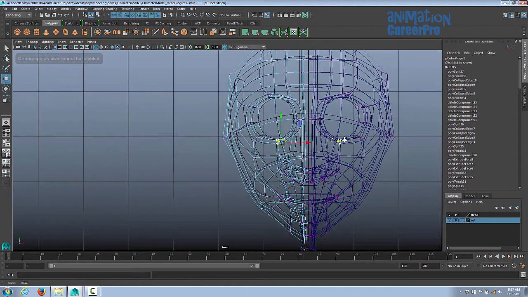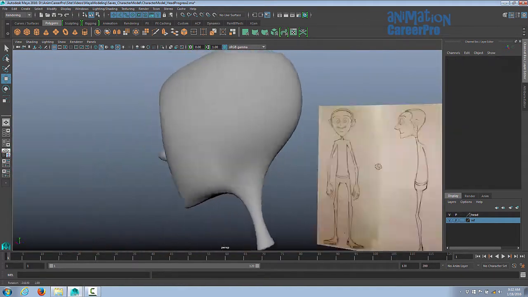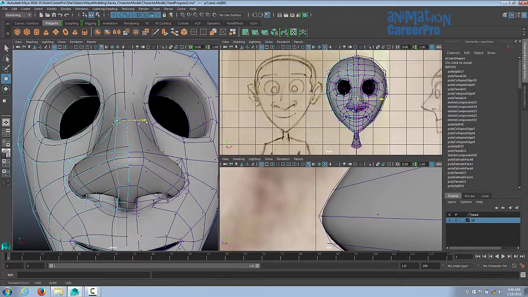Occasionally it's good to hit 3 on your keyboard to go into the max smoothing level. Then it's easier to see and decide on areas where you need to make further changes.